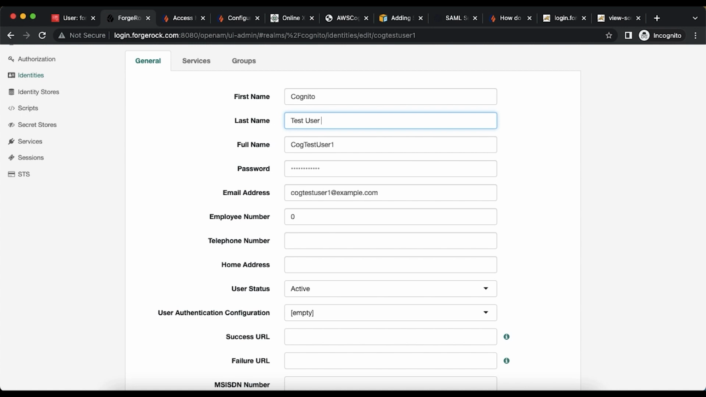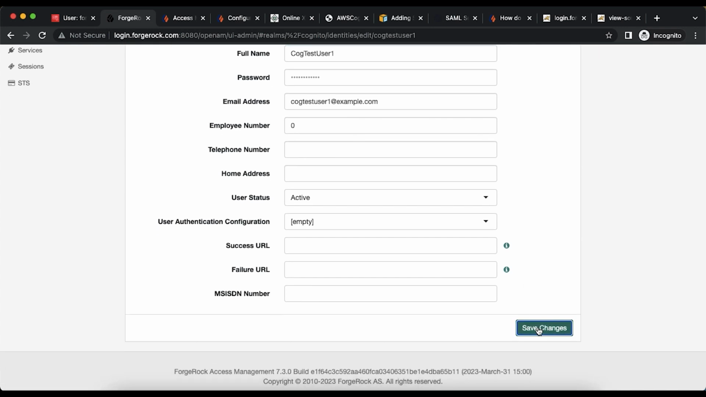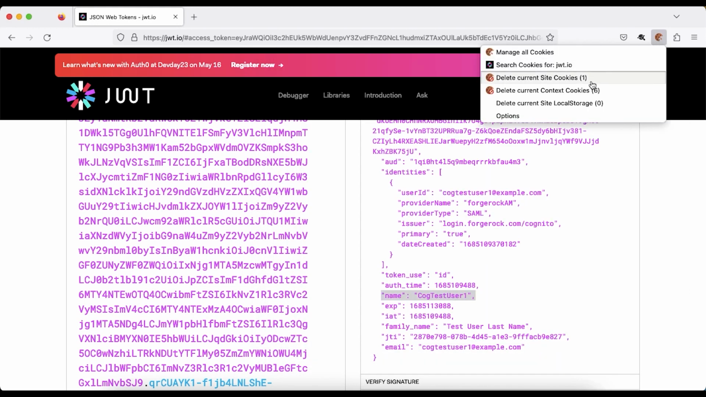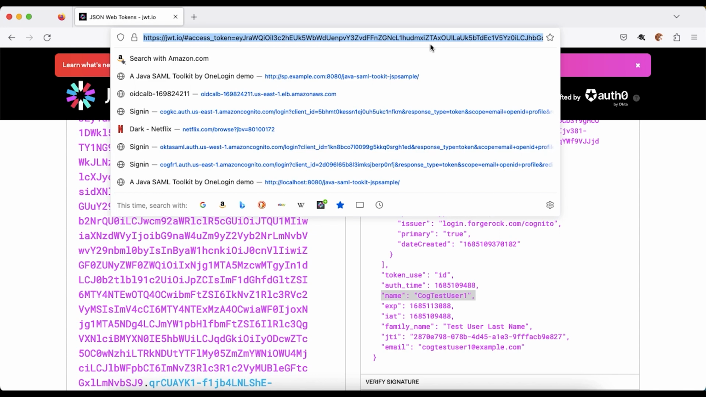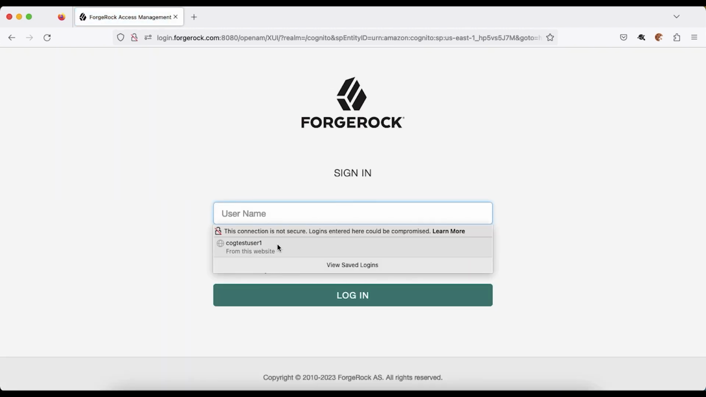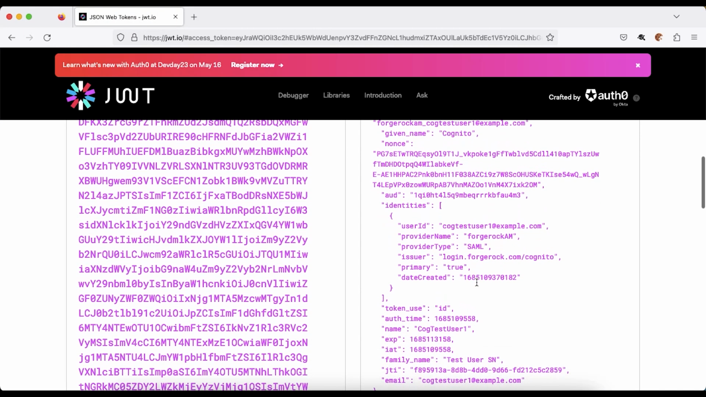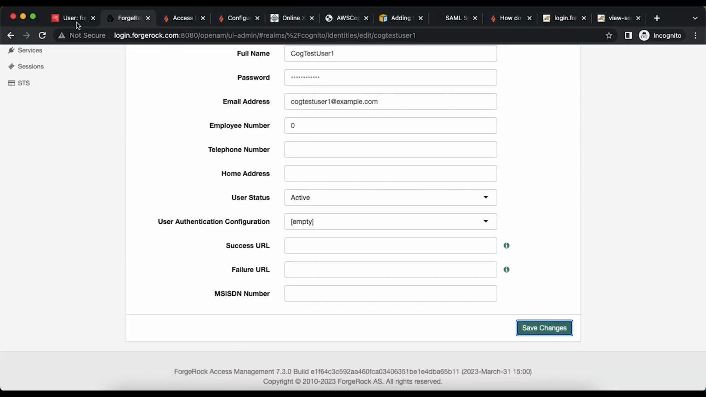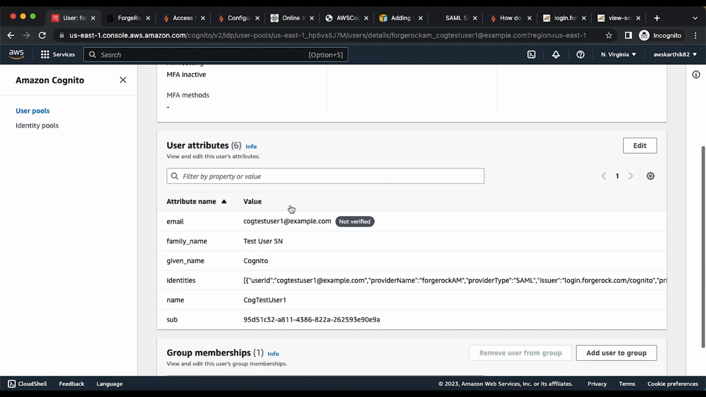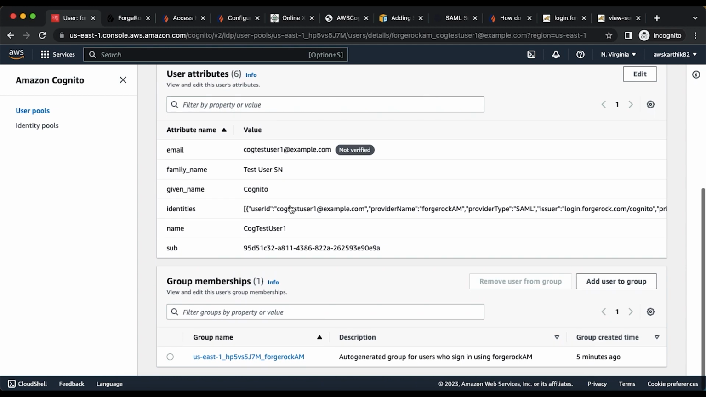Let's just change it again. Test user SN, save changes, go back to Mozilla, clear the cookies, and again log in. Log in here as cog test user 1. You can see the changes here, which says test user SN, and when I come here to the Cognito screen, oh, it already modified. That's great. Even without refreshing the page, it gets modified, which is really great.